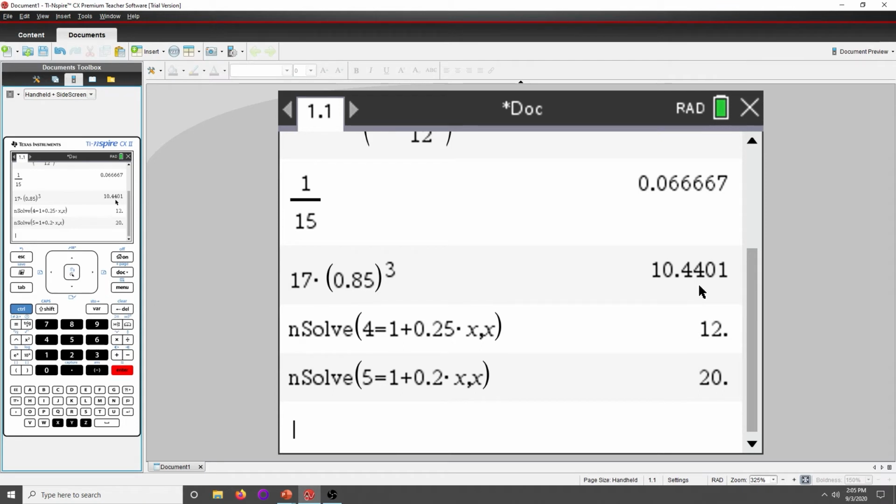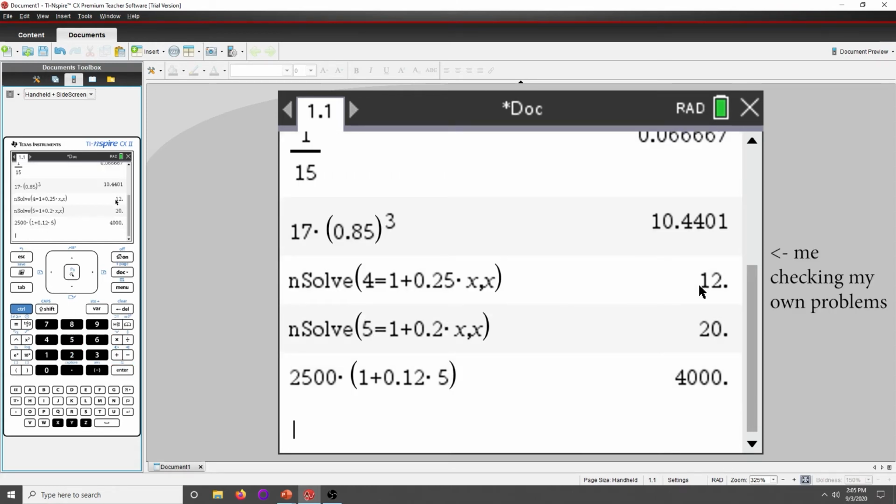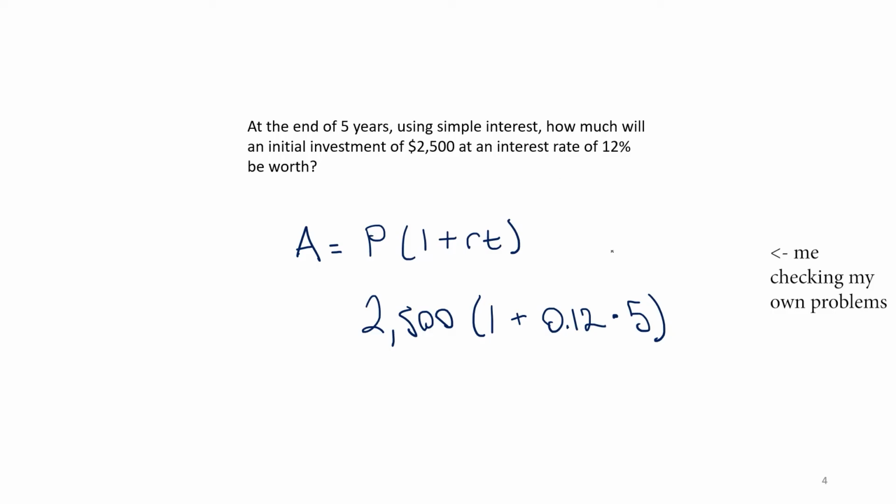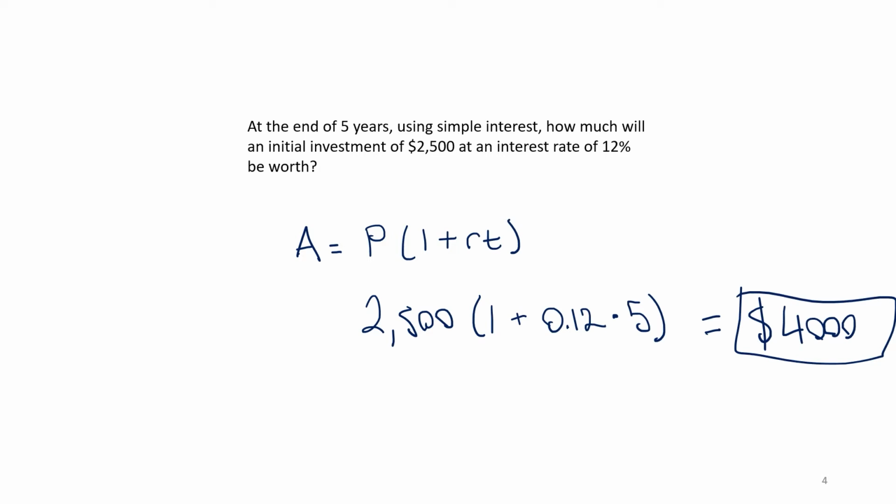And so 2,500 times 1 plus 0.12 times 5, 4,000. So the answer to this question would be $4,000. Cool. That's the simplest type of problem you can get.